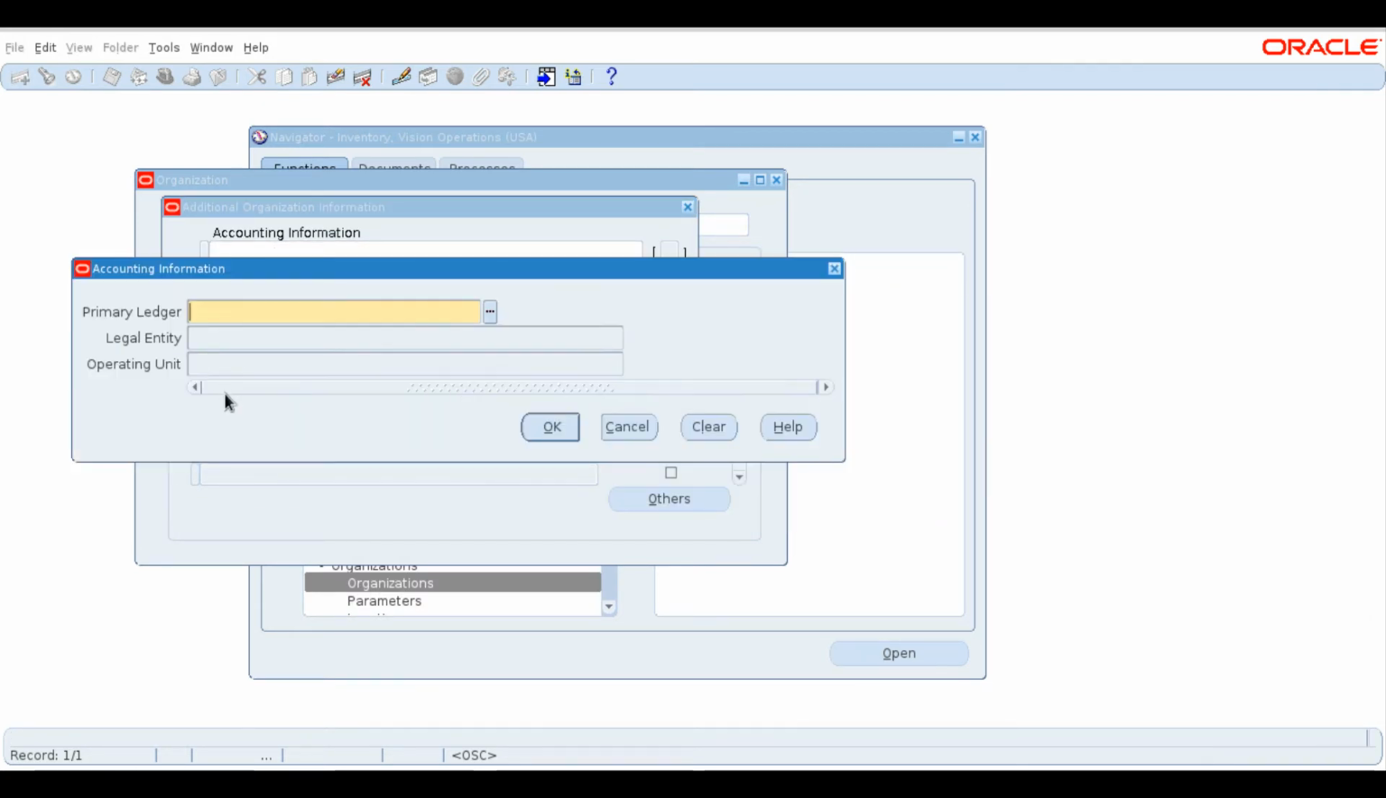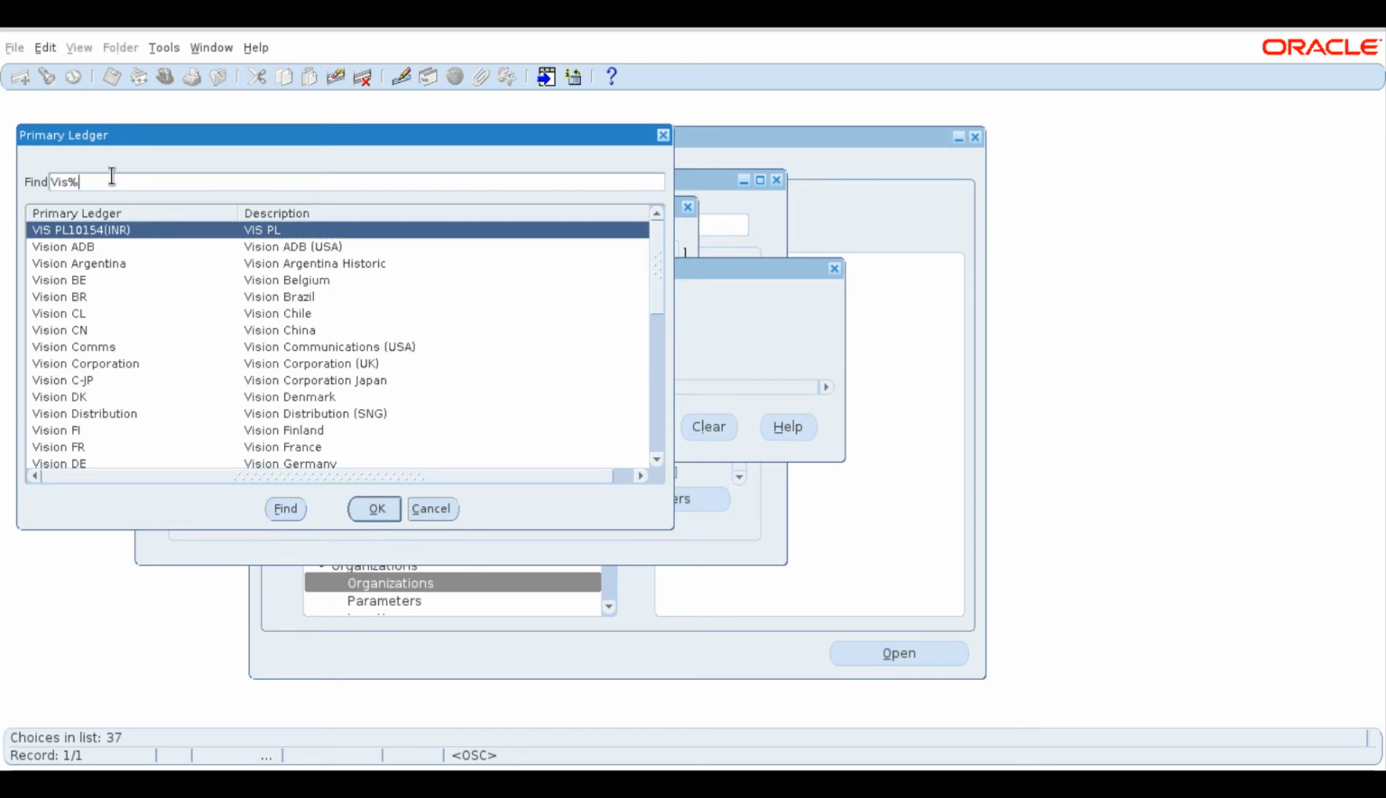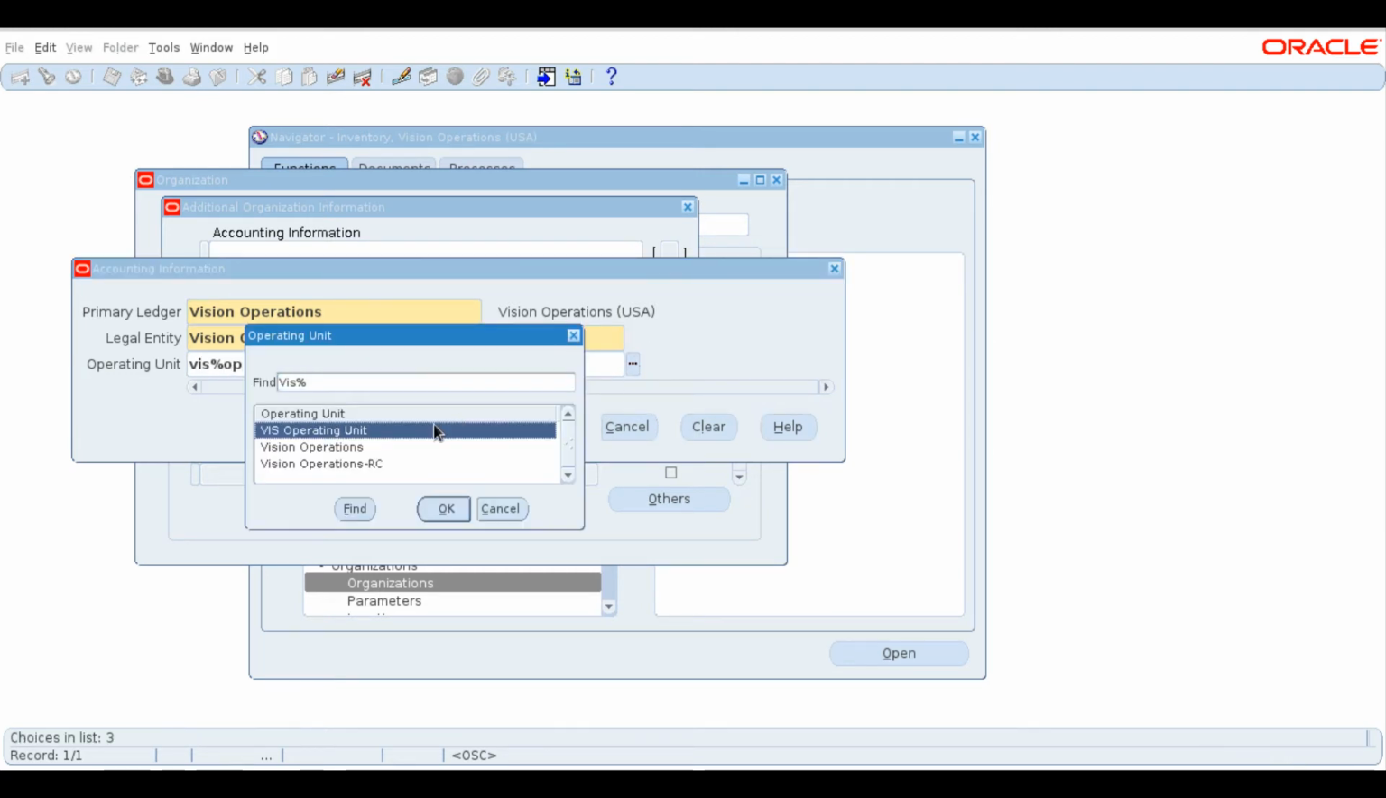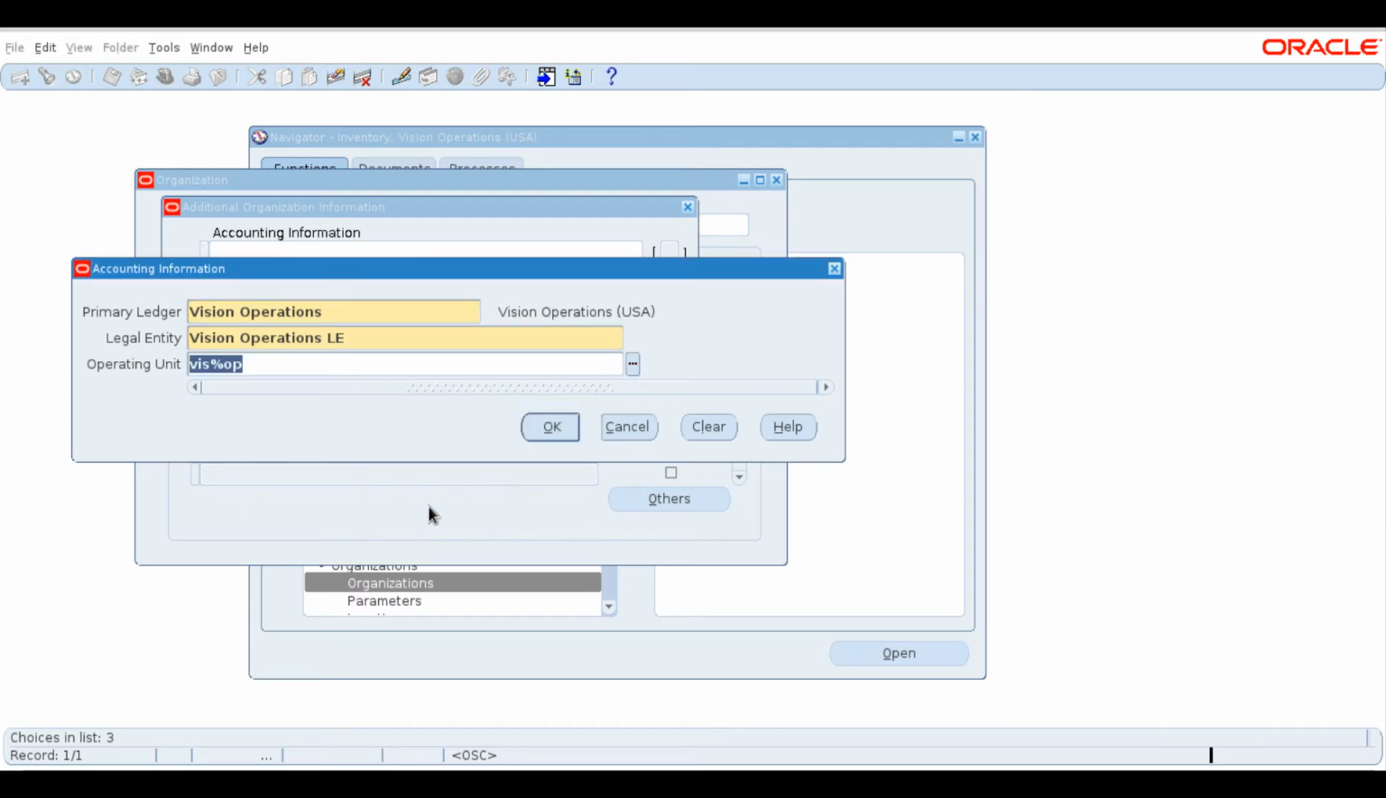So here are the mandatory details. I'm going to fetch all the Vision Operations values into it. So Vision Operations, let's see what it's called. Okay, Vision Operations is there.